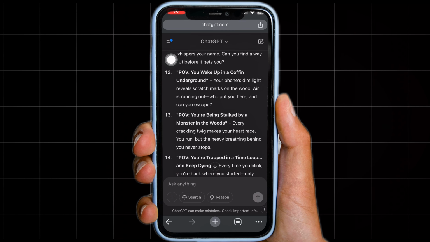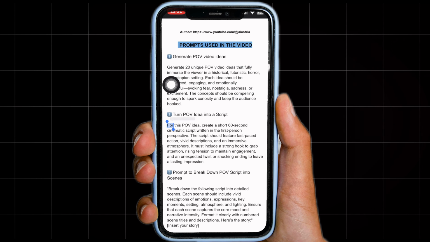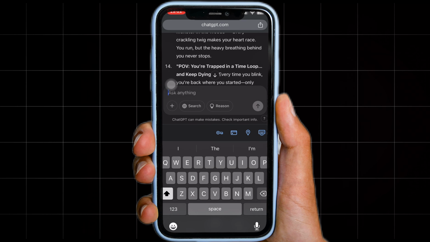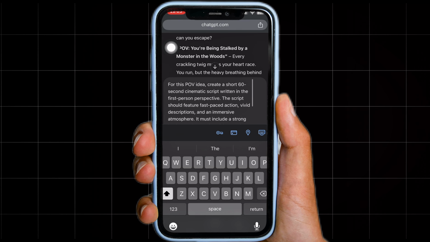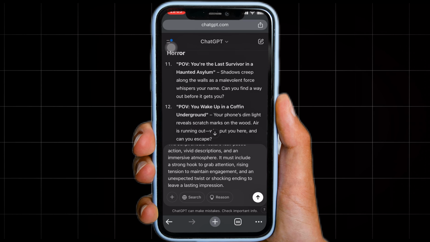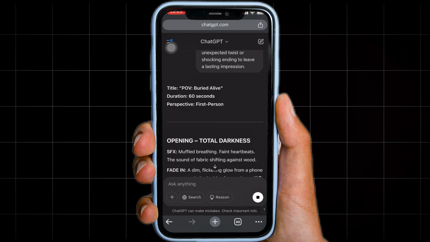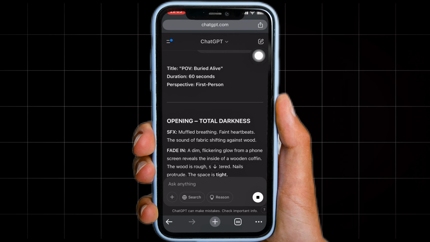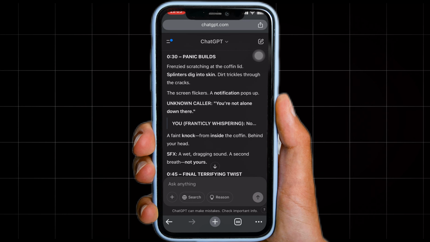Now we need a short script. It should be visual, engaging, and action-driven so AI can generate strong images. Use this ChatGPT prompt. For this POV idea, create a short 60-second cinematic script written in the first-person perspective. The script should feature fast-paced action, vivid descriptions, and an immersive atmosphere. It must include a strong hook to grab attention, rising tension to maintain engagement, and an unexpected twist or shocking ending to leave a lasting impression.